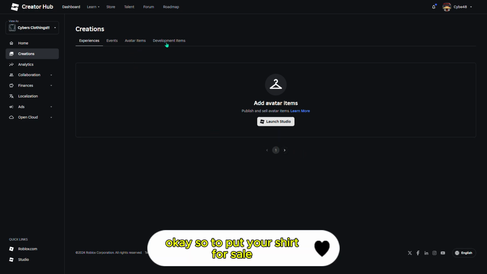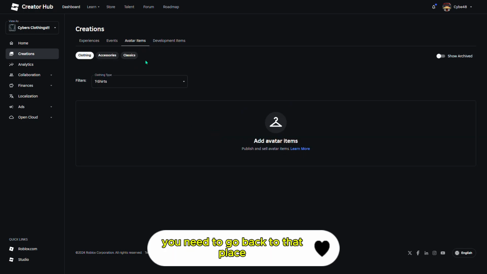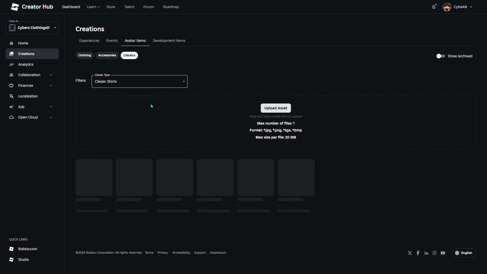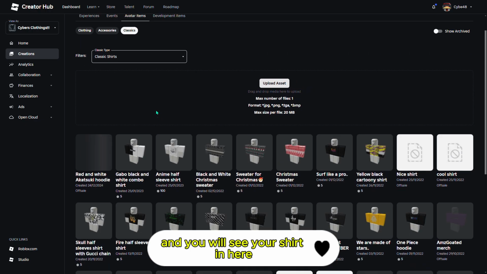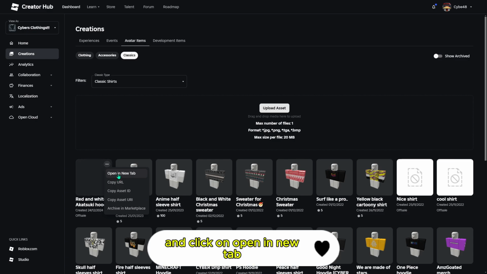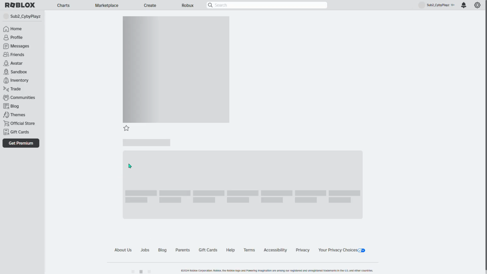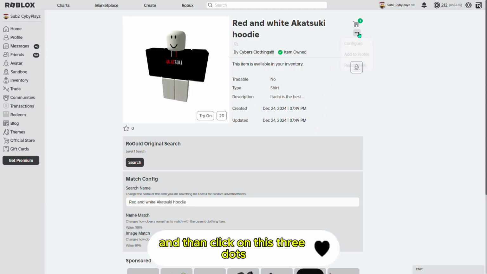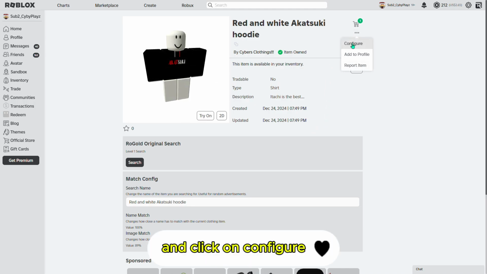Okay, so to put your shirt for sale, you need to go back to that place. And you will see your shirt in here. Once you see it, click on this three dots. And click on Open in New tab. And then click on this three dots and click on Configure.